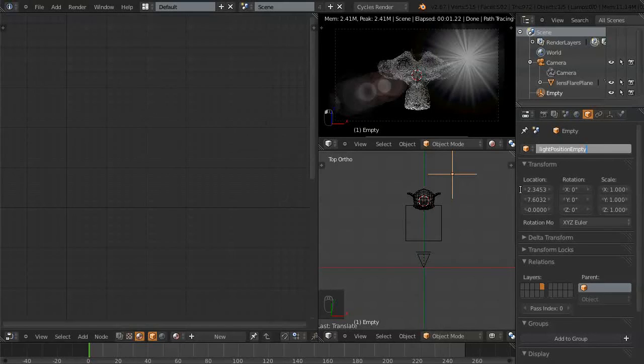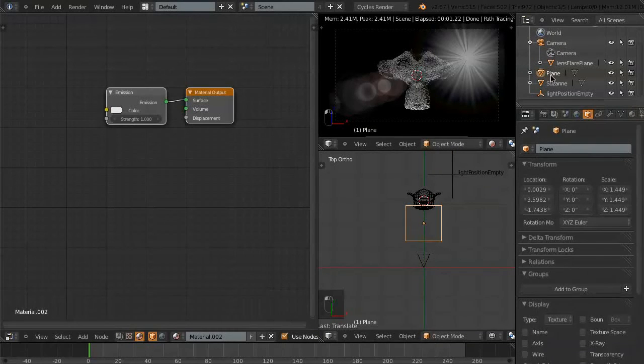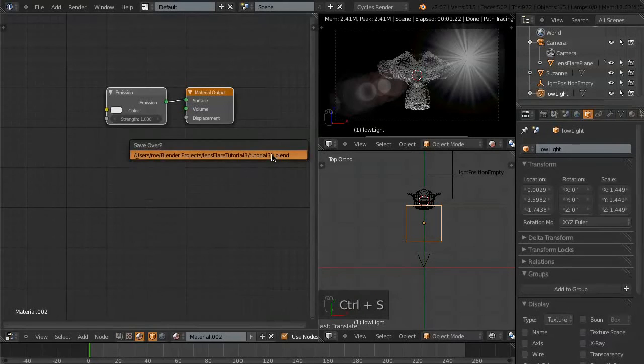You can call it anything you want, but it just means it's easier to see over here what we're looking at. And let's also make it so it displays its name. So we come down to display and we choose name, so it's much easier to see what's going on here. Let's do some more housekeeping too. Here's our emission plane. Let's just call that low light, just so we know what that is, and we save our file there.